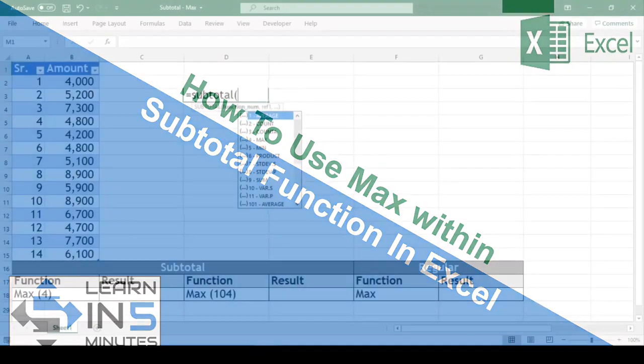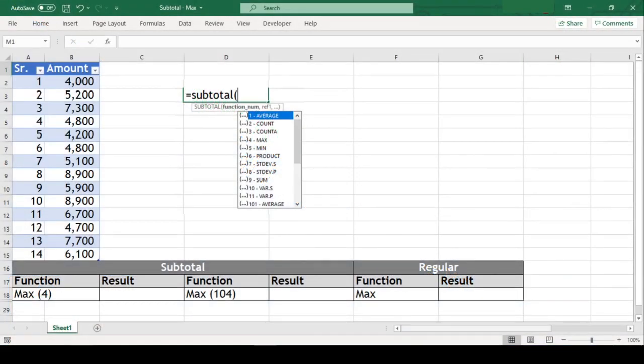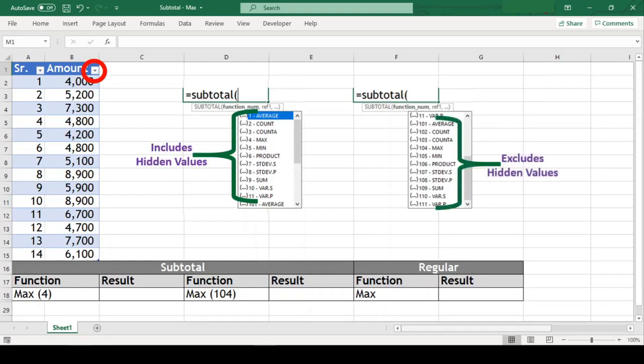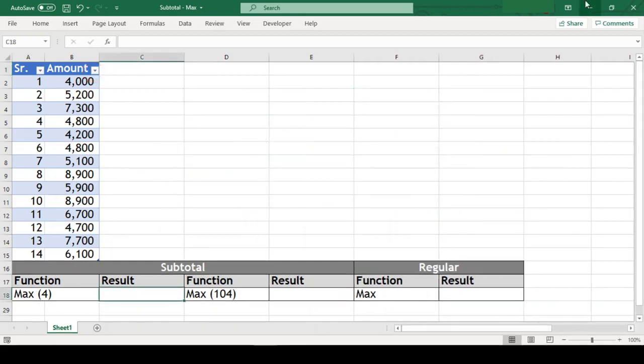So let's start. The subtotal function itself has 11 functions within it. This function always ignores values removed by autofilter. What we see here is that there are two sets of the same function numbers available. But one set includes hidden cell values while the other set excludes hidden cell values. We will learn more about this in a while. Let us start with the max within the subtotal function.